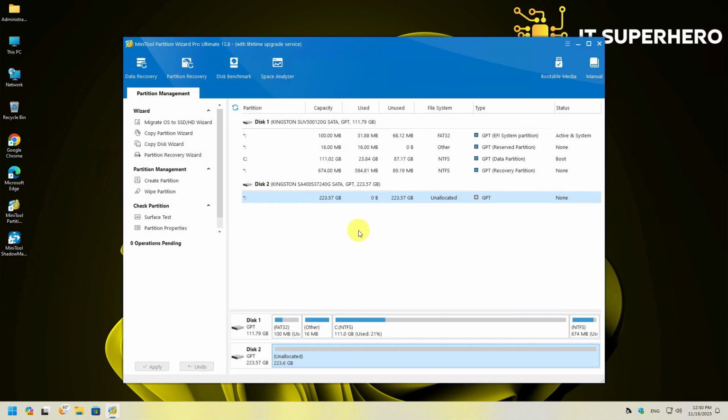What do you guys think of this tool? I think it's very easy to use and manages disks effectively. Do you find it easy too?